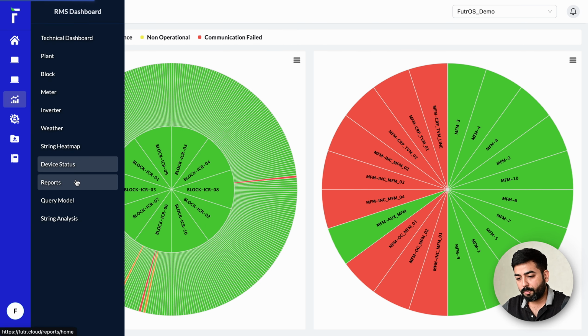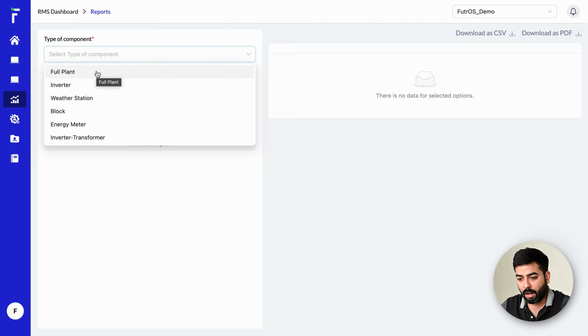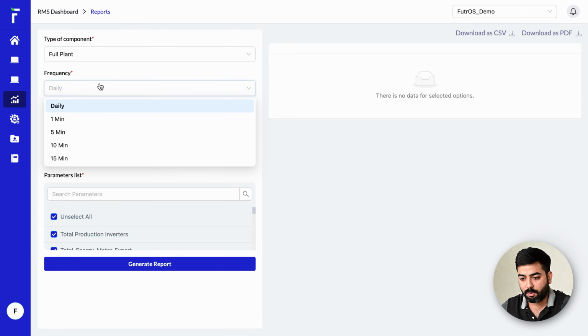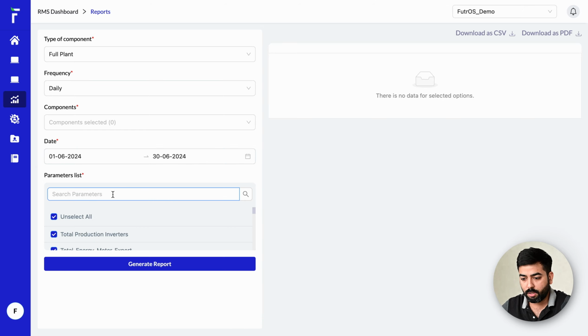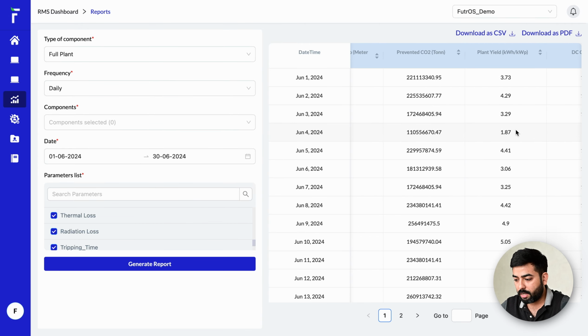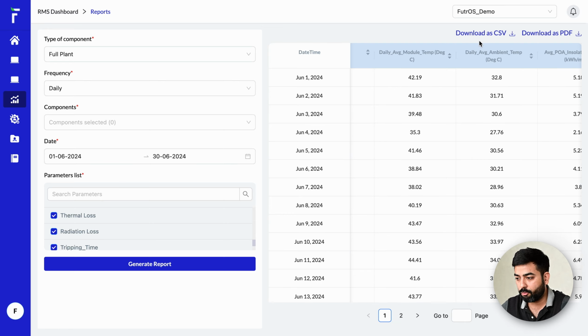We have an option to generate reports for all the components and a plant level report as well. You can easily select plant, inverter, weather station. All these options are available. I'll just select the plant, and frequency I'll select daily. I can also select minute-wise data. You can select the start date and end date. I'll select the entire month of, for example, June, select all the parameters and generate the report. So you can see on the right side, the system has generated the entire month's report that can be downloaded in two formats, Excel or PDF format.